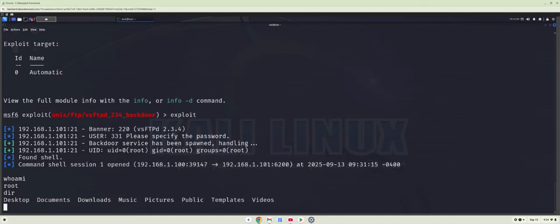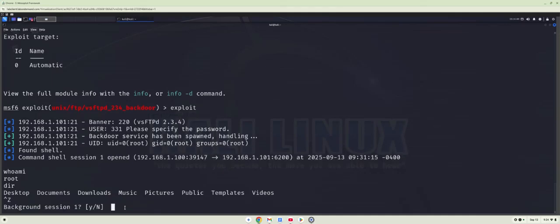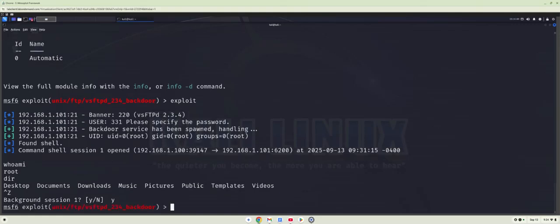All right, so let's say that I didn't want to disconnect from this session, but I wanted to background it. So I'm going to press Control and then Z. It asks me if I want to background the session. I'm going to hit Y and then enter. All right, so it backgrounded that session for me, and it brought me back to Metasploit.